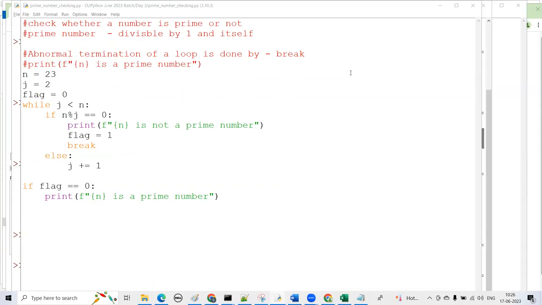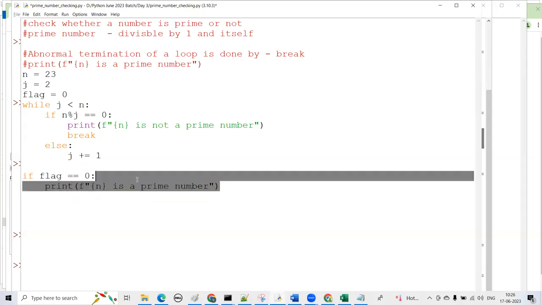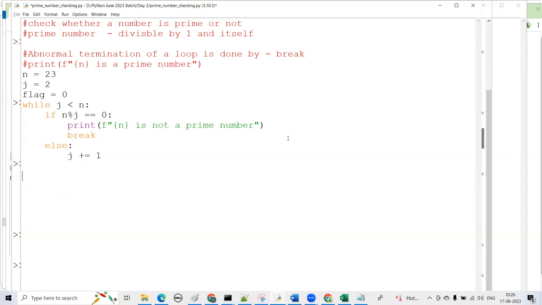Can you explain? Yeah, sure. So what we are doing here, did you understand why we introduced the flag at the very first step? Why did we introduce the flag? Because we wanted to print whether the number is prime or not. We were able to print that the number is not a prime number, but we were not sure when to print that the number is prime. Till this it was understood by everyone, right?